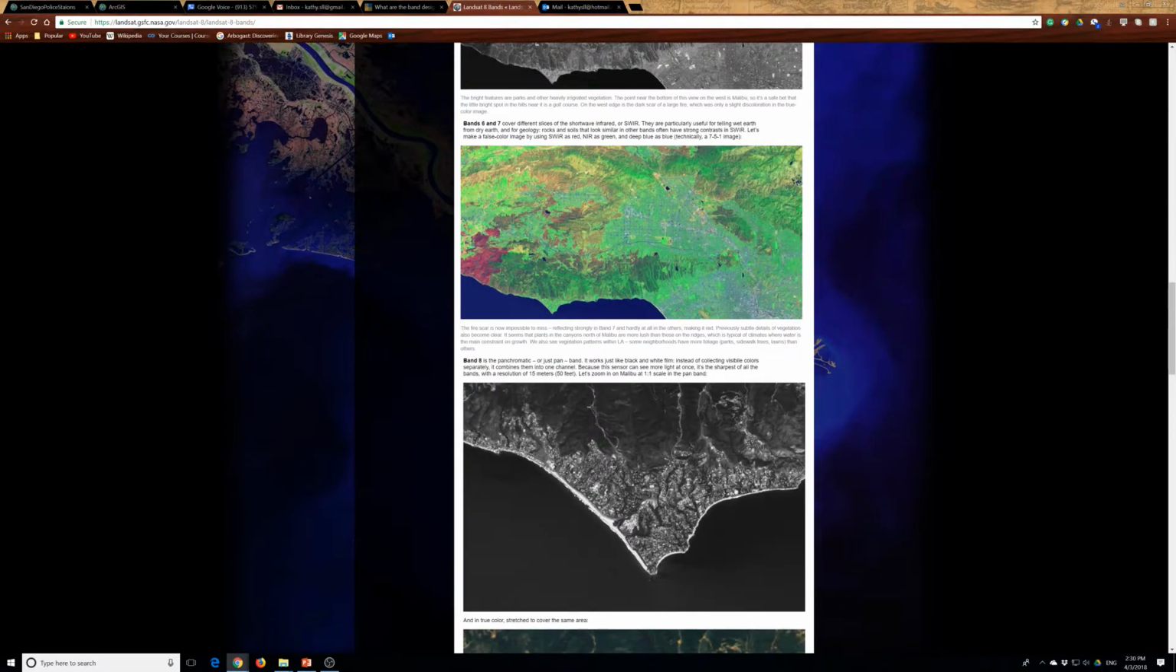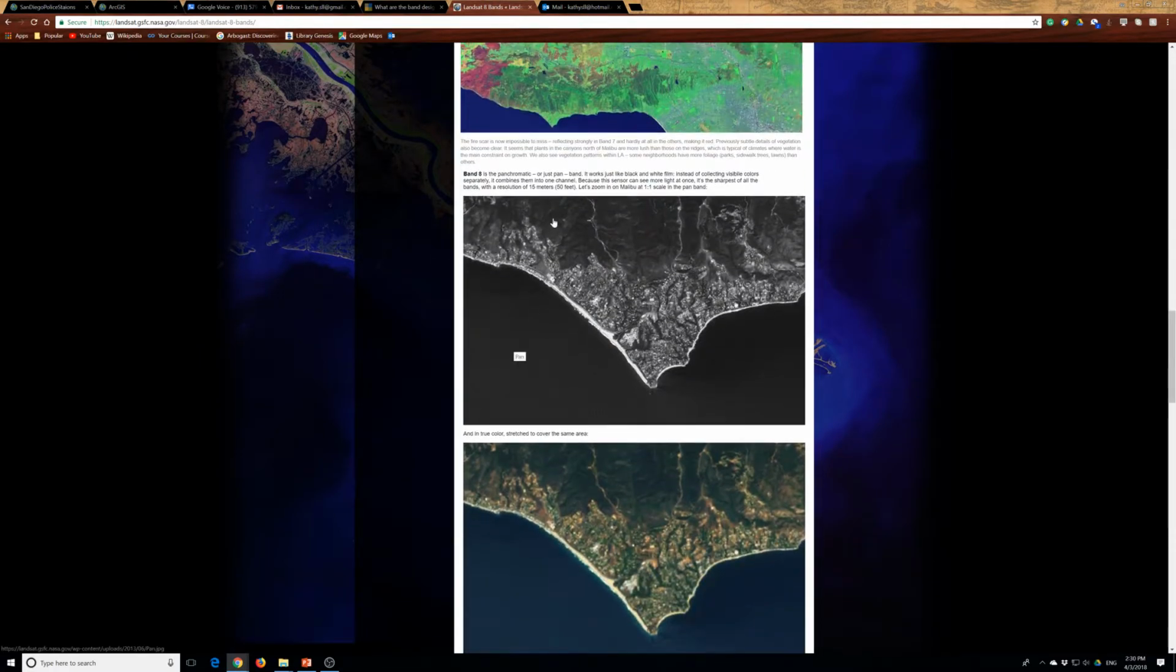We also see vegetation patterns within Los Angeles. Some neighborhoods have more foliage, parks, sidewalks, trees, and lawns than others. So band 8 is the panchromatic, just the pan band. It works like black and white film. Instead of collecting visible colors separately, it combines them into one channel. Because this sensor can see more light at once, this is the sharpest of all the bands, with a resolution of 15 meters, around 50 feet.